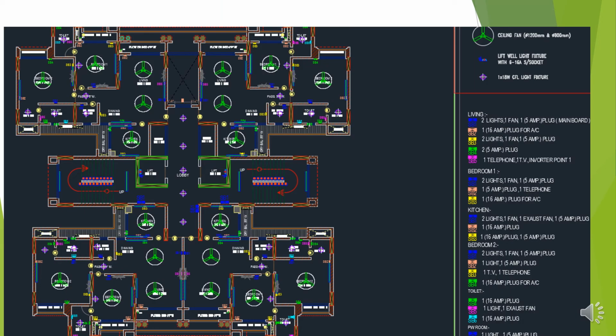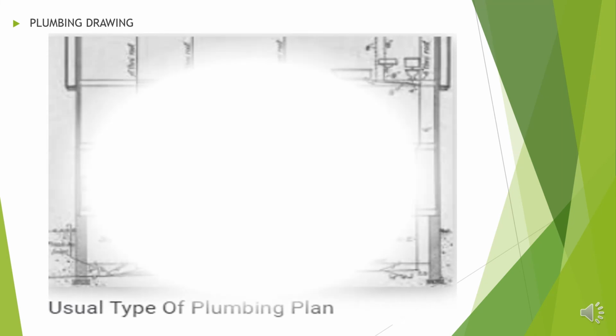Now comes the electrical drawing. This is a component of an electrical drawing. Here you can see all these things like a fan, switches, and all these things have been marked along with the location and everything, for which the detail abbreviation given here will identify where to fix the fan, where to fix the switches, etc. This is known as the electrical drawing.